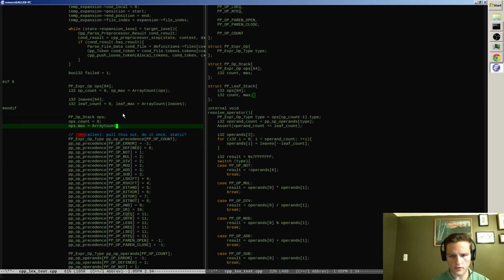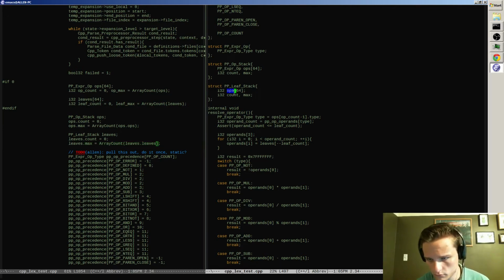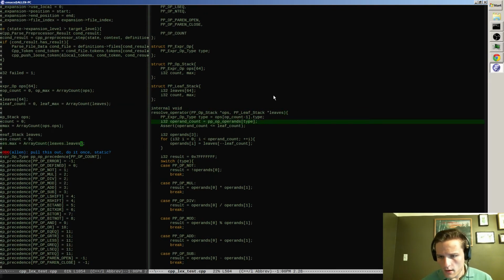Ops dot map equals array count. Ops dot ops. Leaves on the leaf stack. Leaves dot count, leaves dot max, leaves dot leaves. Okay. And that means I can pass the stacks like so. Okay.